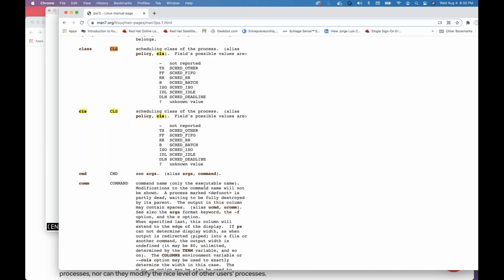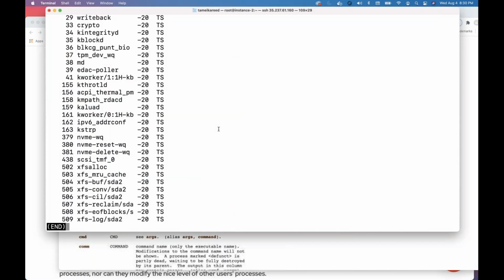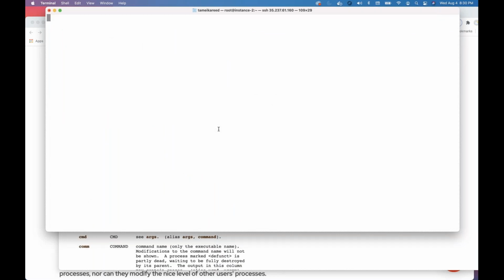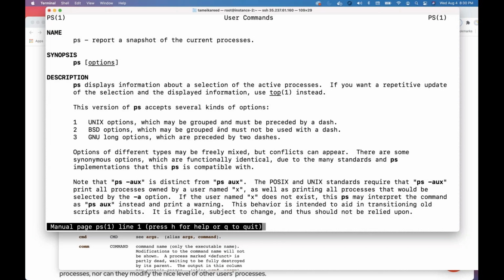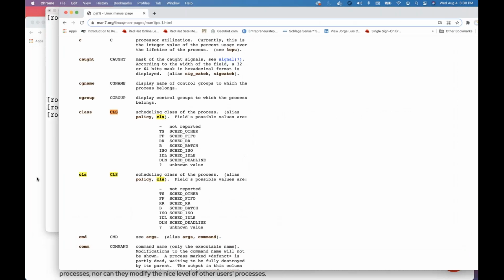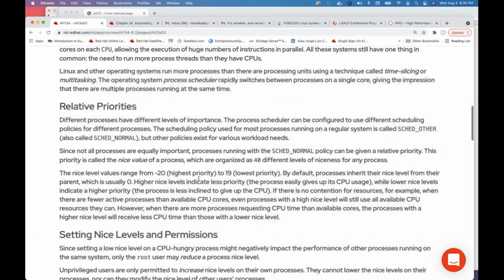And this is just if you did a man on PS, that'll come up as well. So let me clear this and do a man on PS. And if I do CLS, it's in the documentation for PS. All right, so I didn't have to go online. I could have just done a man on PS for that. All right, so now let's go back over here. We were here.